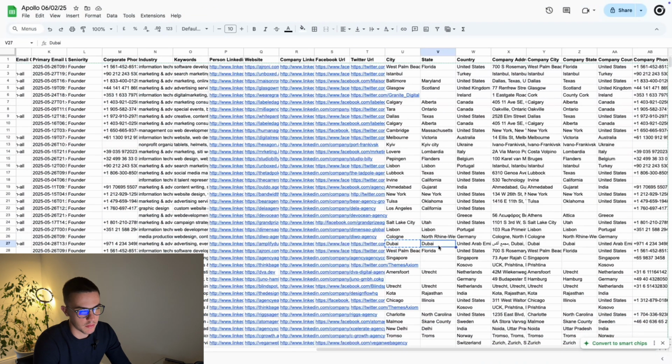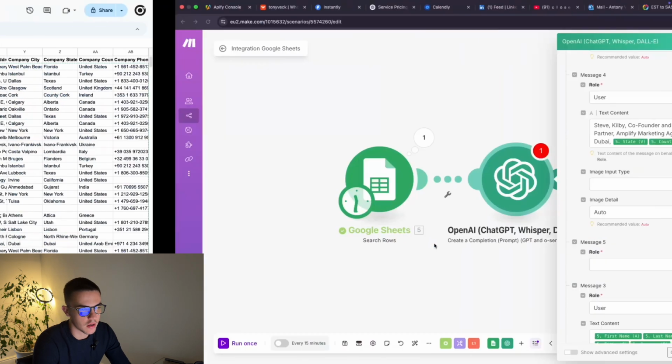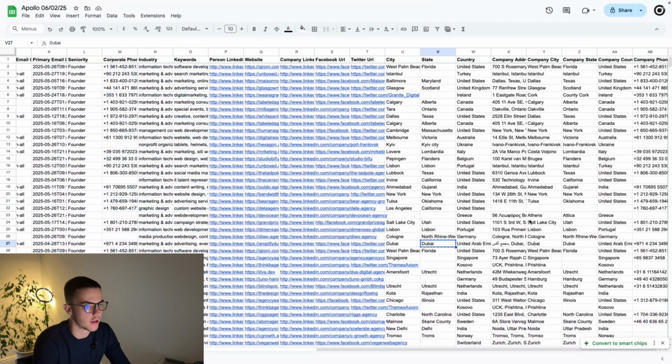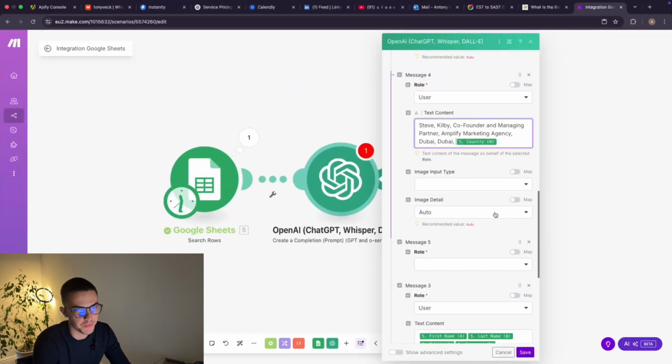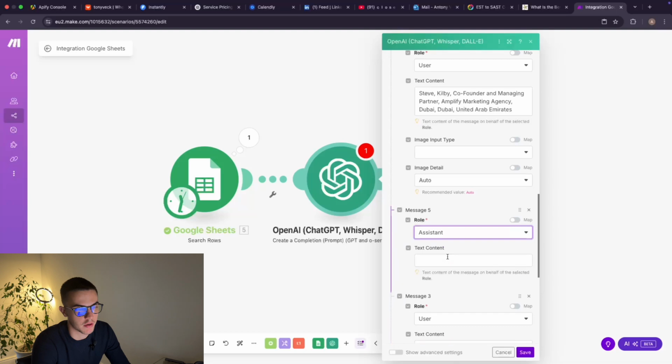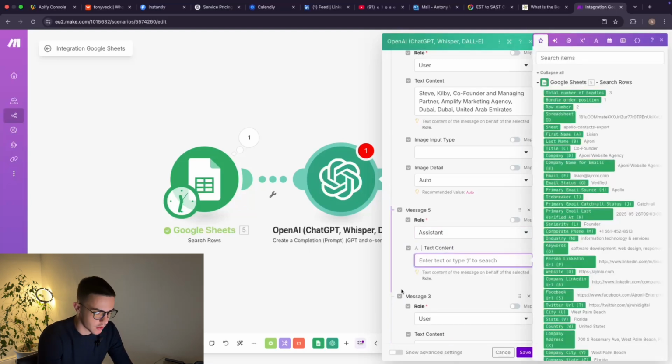This wasn't a very good example because it's Dubai, but it's fine. State, Dubai, and the country, UAE. Cool. Now, for message 5, this is going to be our icebreaker output. So we're giving an example of what the agent should follow when giving us the output of an icebreaker.